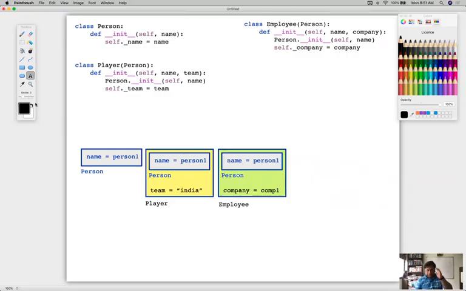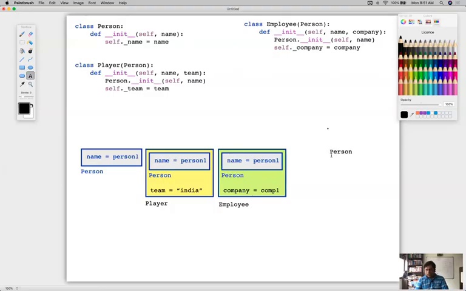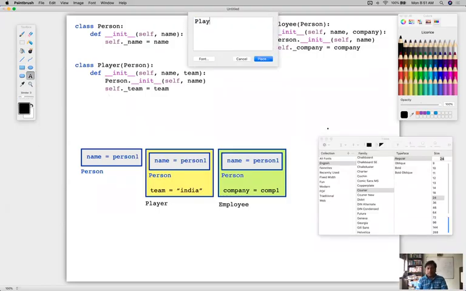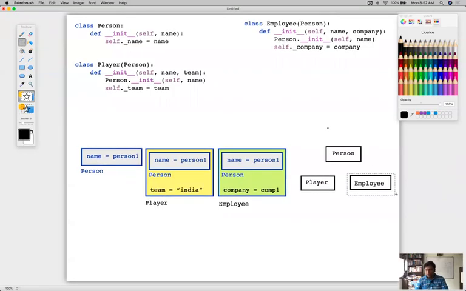Now, if you want to see it from the other point of view, there is a person class, as I said earlier, and this person class is having two derived classes. Look at the way I'm representing it here. This is a person class, which is the base class, and this base class is derived into two different derived classes. One of them is the player class and another one is the employee class. You see, the player class and employee class, both of them are derived from the person class like this. So now you can understand this is a kind of hierarchical inheritance.